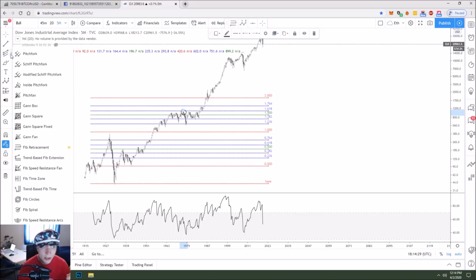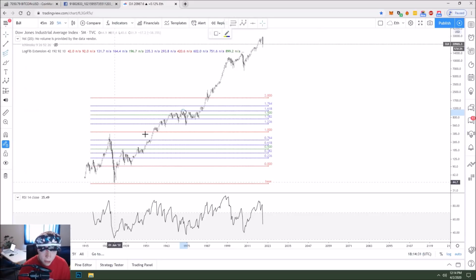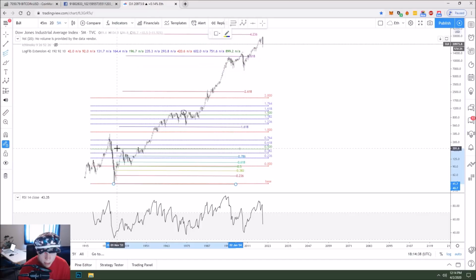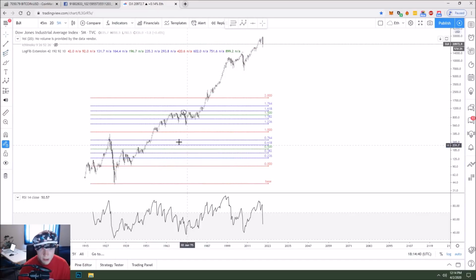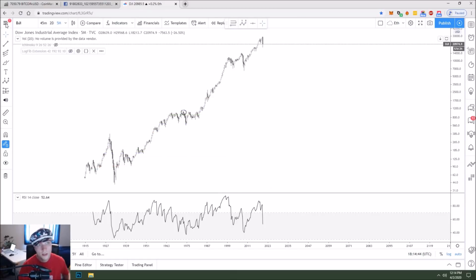If you don't have it, you can still use the fib channel tool, and instead you just have to start from this low, and then you would go to this peak right here, and that's going to give you the fib extension relationships.